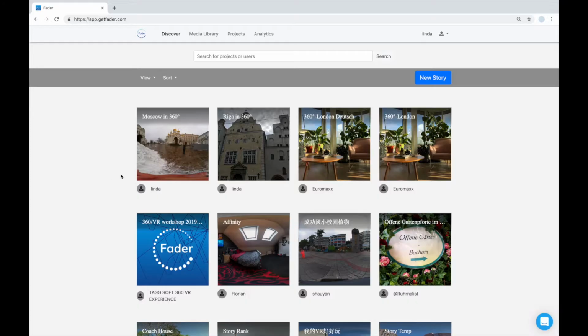Just in general, with text you can navigate through your 360 stories. For example, you can use text at the beginning of the story as a menu, or you can use it for credits at the ending of the story. And the cool thing with Fader is that you have a web-based platform where you can change, add and delete text even after you had published your story. I'm going to show you how to do it.